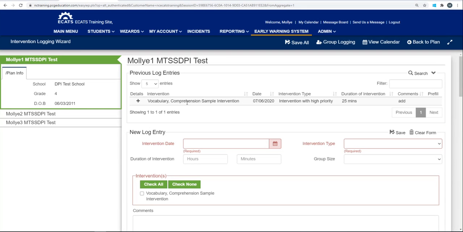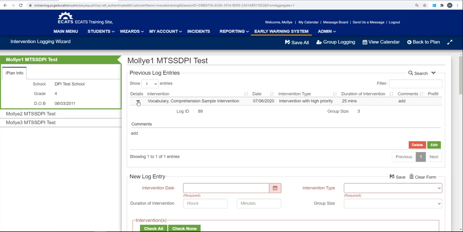And now I have it added at the top of my page. So you can see that the students received this intervention today. They received it for 25 minutes. And remember, you can always open this up by clicking on the plus symbol. You can delete an entry if you accidentally didn't want to add that entry, or you can edit your entry. But I'm going to assume that since you were following along, everything is okay.